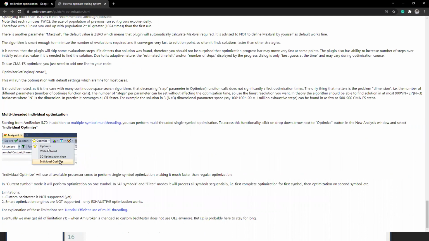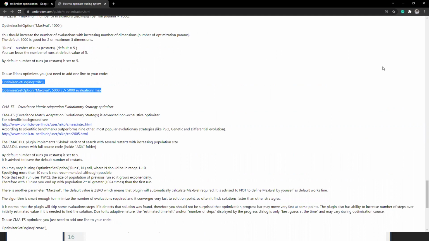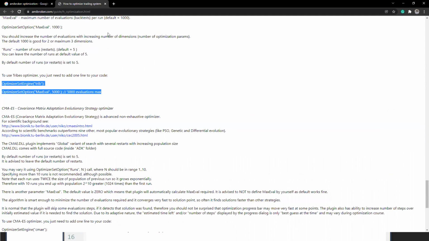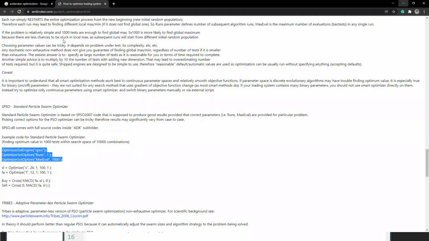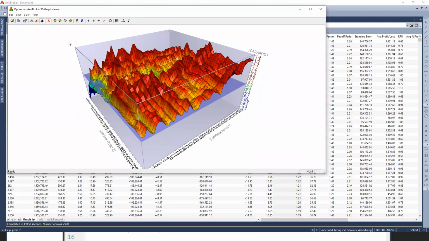So in my case, I'm going to do it with SPSO itself. All this entire code, I'm going to add it to my strategy. So here the optimizer has been done. Exhaustive optimization is done. So I'm going to get the 3D optimization graph. I'll click on optimization, and then I'll go on 3D optimization chart is what I'm going to get over here. You see the 3D optimization graph.